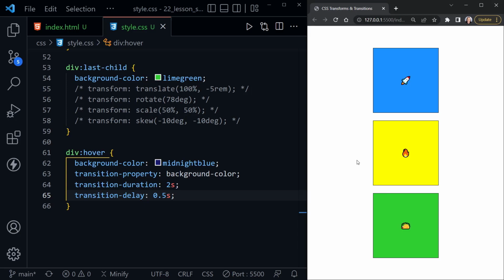Now this is important to know. If you put two transitions together, that transition delay does not go between the transitions. It's just before it starts. So we have a half second delay, and then it goes ahead and does the 2 second transition to midnight blue.